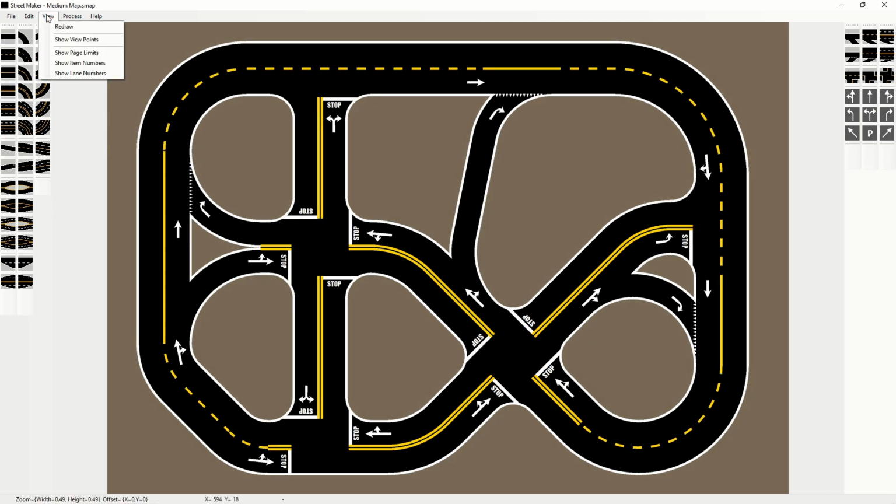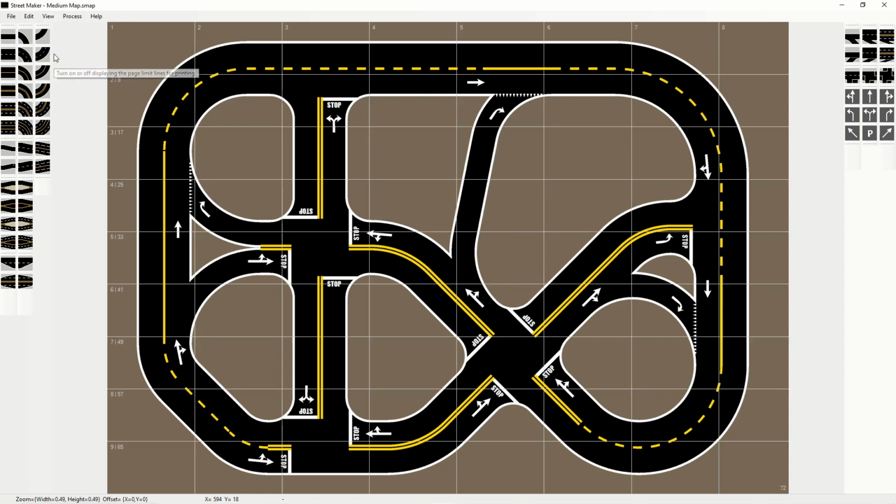There's a View menu with its items. Redraw simply redraws the whole map, which can be useful when artifacts are left on the map after editing. Show Viewpoints doesn't seem to do anything except displaying another icon on the right side, but we will get to that later. Show Page Limits draws lines on top of the map using the orientation and paper sizes minus margins. It also displays column and row numbers as well as some total page numbers.